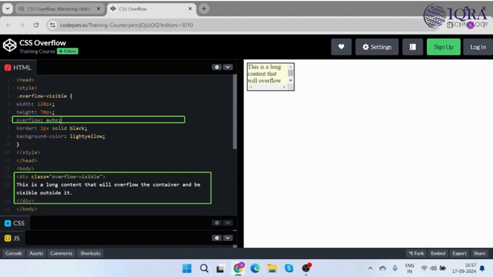Now you can see that when the content overflows, the scroll bar appears. If I remove the content again, the scroll bar will disappear. This means the scroll bar is applied only when the content overflows and exceeds the height of the container. If the content fits within the container, the scroll bar won't be visible.